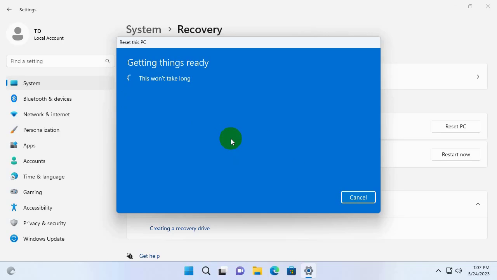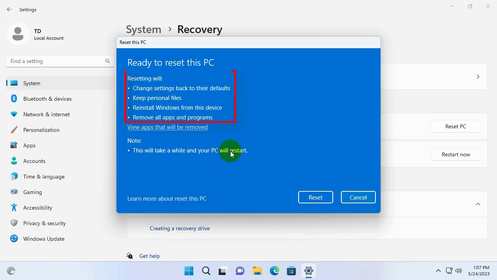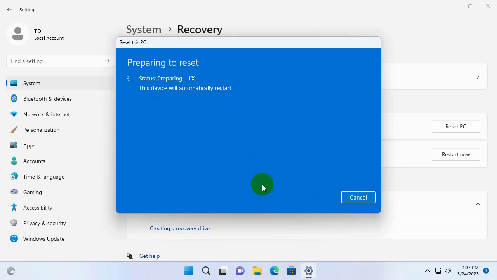The machine is ready, and the screen will show that the Windows settings will return to default. Keep your computer's files, reset settings, and remove installed apps and programs. To see the apps that will be removed, click on View Apps that will be removed. If you are sure you want to reset, select the Reset option. The machine will prepare to reset.